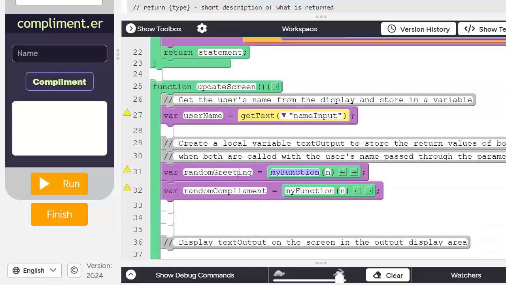Well, we can't really call them random greeting because we already have that. So how about random greet and random compl? So random greeting and random compliment. And we're going to put in the username, which we got out of the text box.